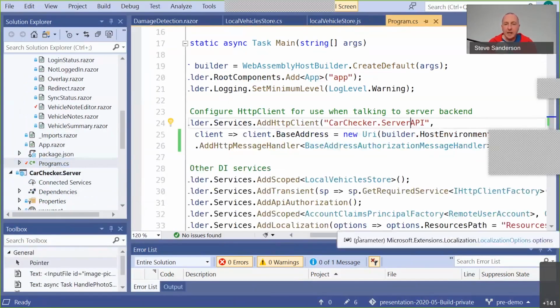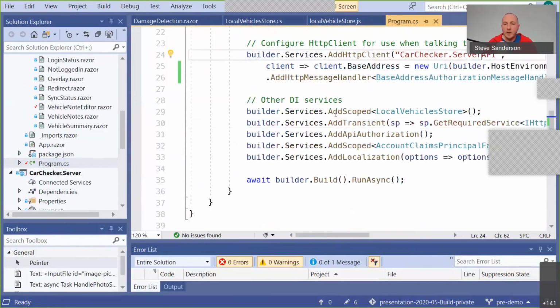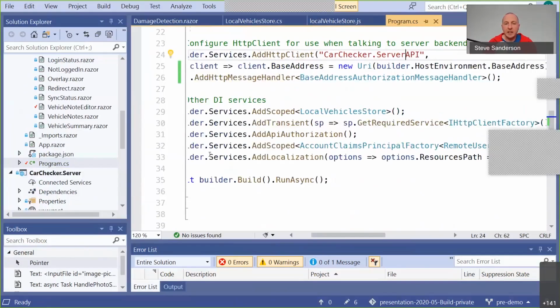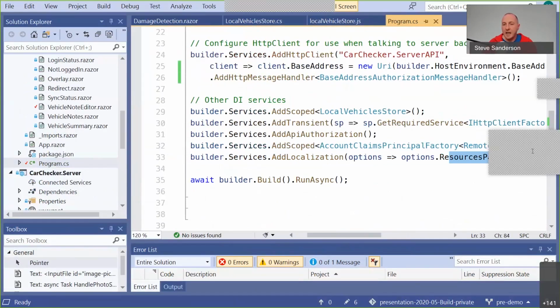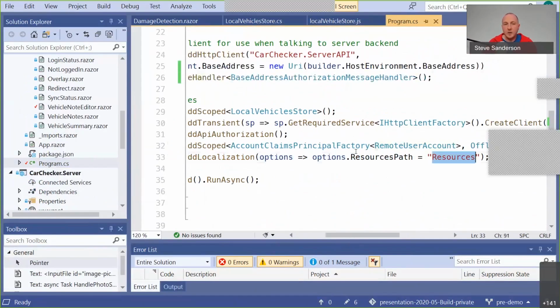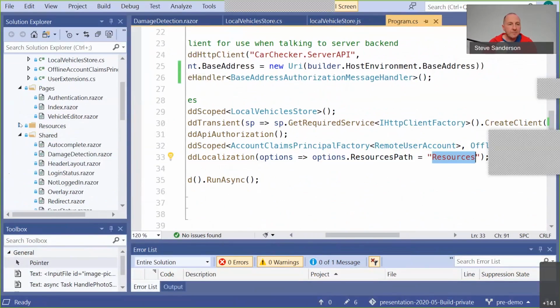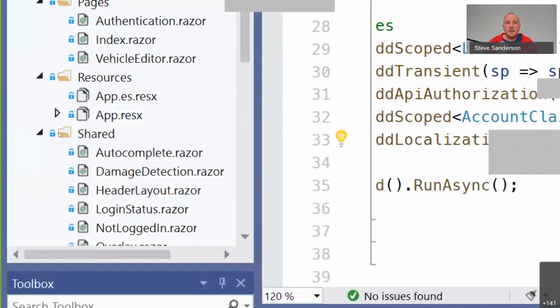If I go into my DI configuration again, you'll see one of the services that is registered in this application is the localization service. And in this case, I've configured it to say I want to get my resources out of this directory called resources. And that's inside my application here. So you can see I've got these resx files inside that directory, and that provides translations. And I can create as many of those as I want for different cultures. And Blazor WebAssembly is smart enough to only download the ones that are applicable to the current user. So you don't have to worry about adding loads of them.